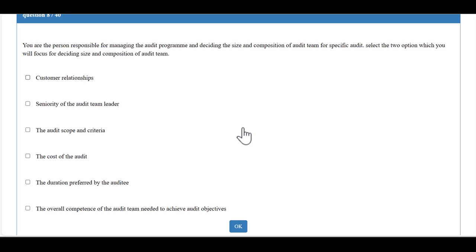Option 5, the duration preferred by the auditee. Option 6, the overall competence of the audit team needed to achieve audit objectives. Correct answers are option 3, the audit scope and criteria, and option 6, the overall competence of the audit team needed to achieve audit objectives.